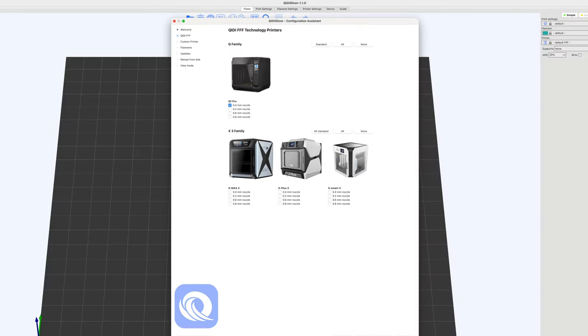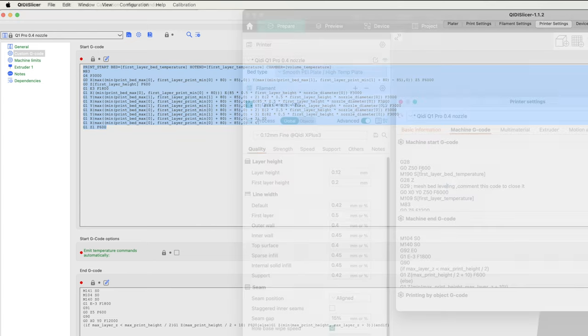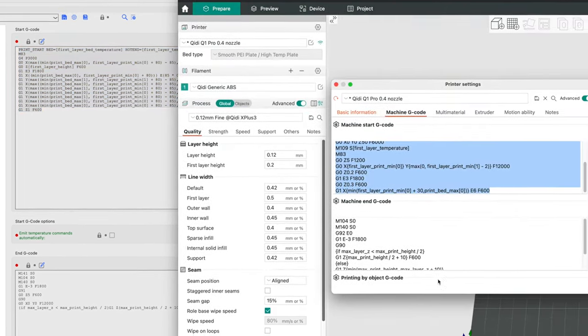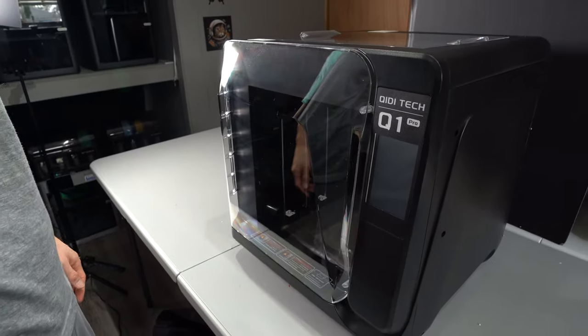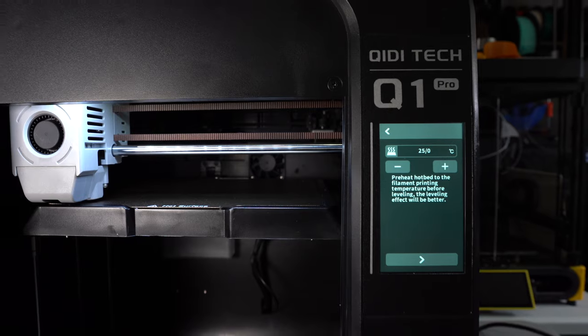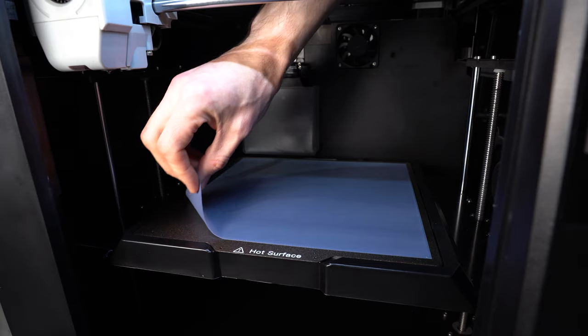Qidi supplies a skinned version of Prusa Slicer with the printer, but I chose instead to use Orca Slicer. No profile is yet included for the Q1 Pro, but it was easy enough to port over the settings, and I'm sure an official one will be added soon enough. The usage experience was pleasant as well, for the most part. The touchscreen is responsive and feels well organized. The first layer was perfect every time.